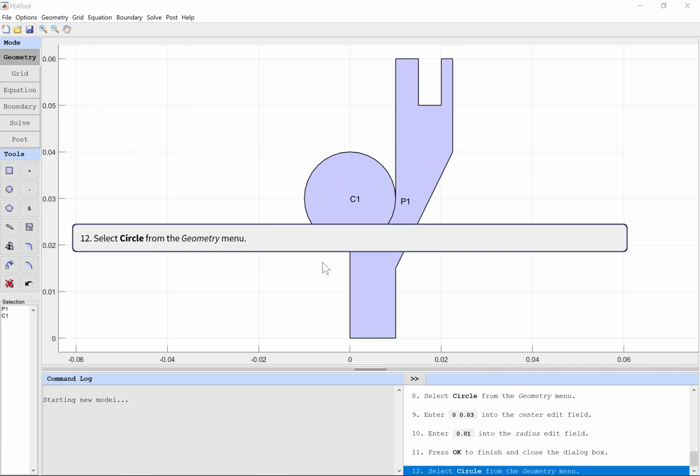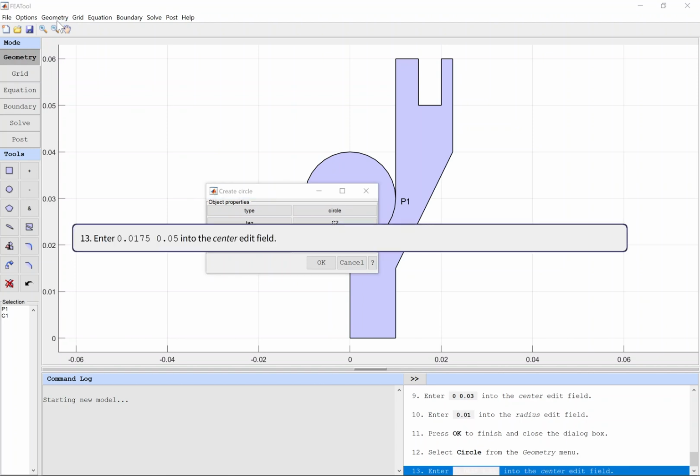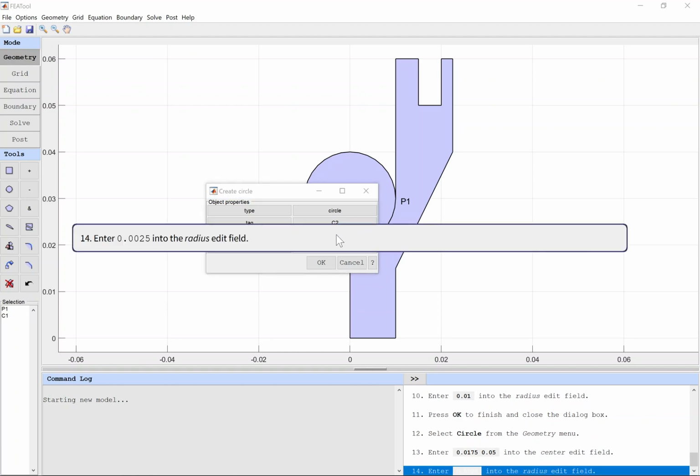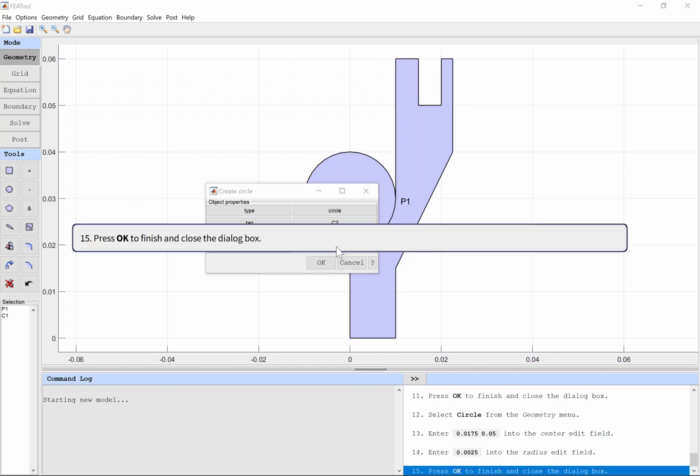Select circle from the geometry menu. Enter 0.0175 0.05 into the center edit field. Enter 0.0025 into the radius edit field. Press OK to finish and close the dialog box.